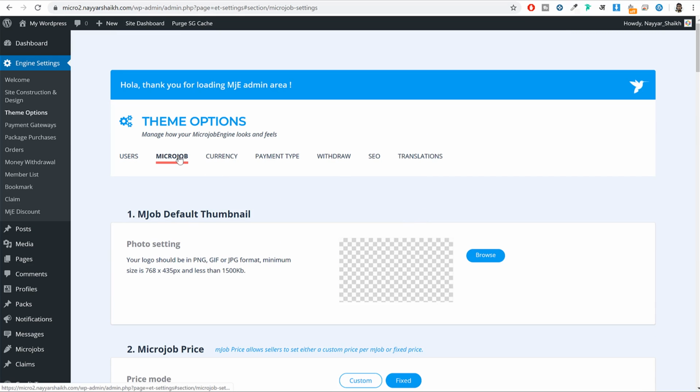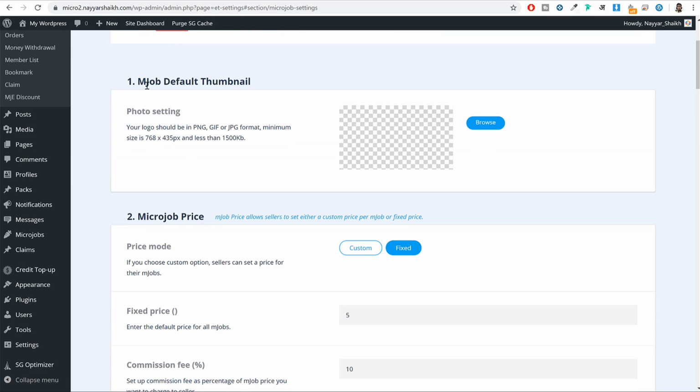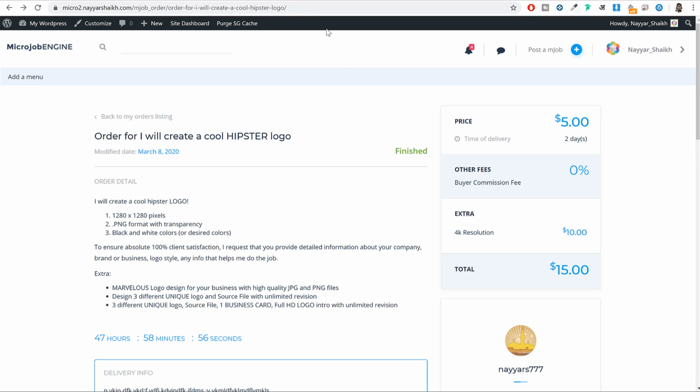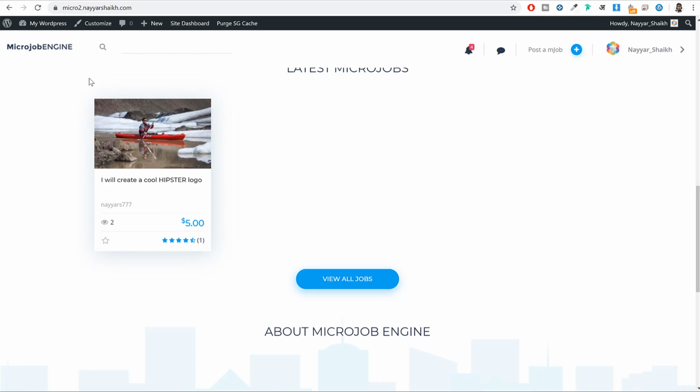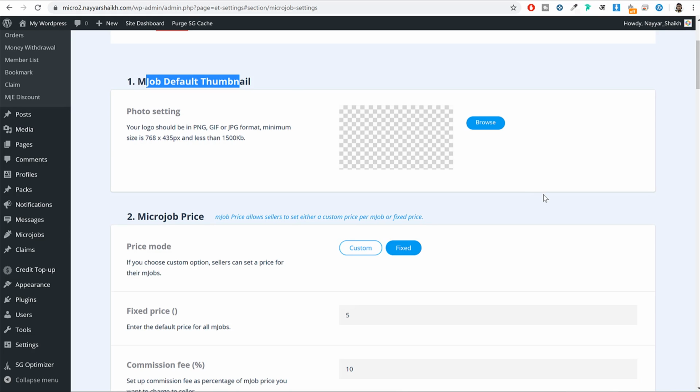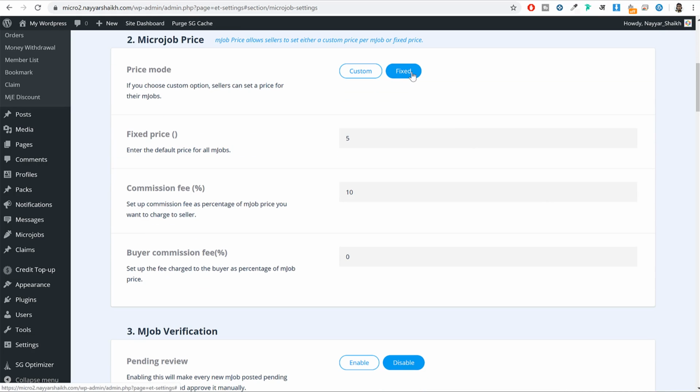Then after that we have the microjob option. Photo setting, default thumbnail. If you go to your website, now in the home page, as you can see, we have entered this thumbnail, but if there is no thumbnail available, you can upload some default thumbnail from here. Price mode, if you want, you can make it fixed, you can make it custom. I would recommend you not to change this thing. Now fixed price, if you want fixed price. Now commission fee, as you can see, it is 10%. If you want to increase or decrease this thing, you can do it from here.